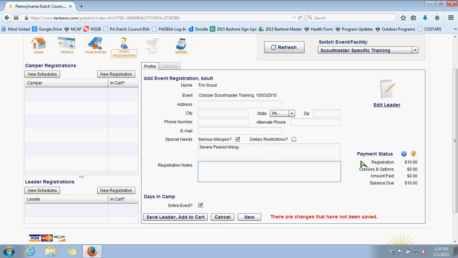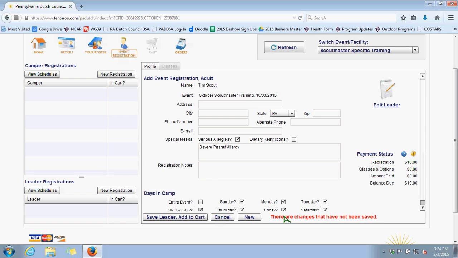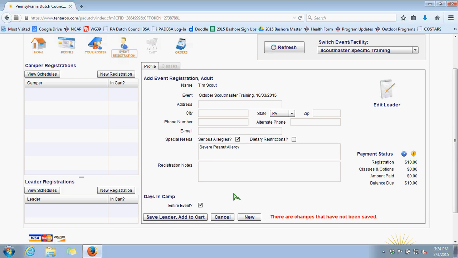Again, over here on the side, I can see a payment status. His registration is $10. The amount paid so far is 0. The balance due is 10. Also, there's an option down here that says days in camp. If it's a longer event and Tim's only going to be there for part of it, I can uncheck that, and I can select what days he's actually going to be in attendance. But because he's going to the entire training, I'm going to select the entire event.